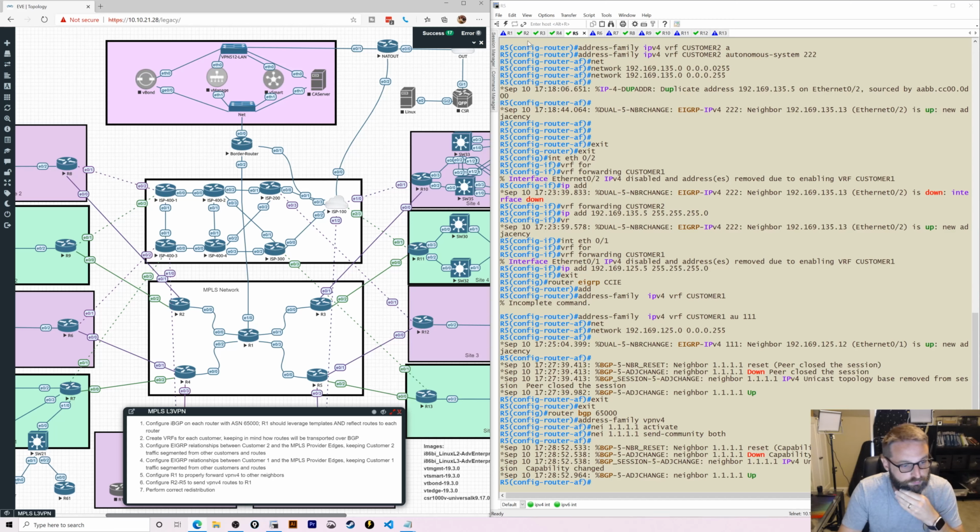Then I'm going to say redistribute EIGRP. And then the autonomous system here for customer 1 was 111. Let's now jump into customer 2. Redistribute, actually just hit up. And set this to 222, was the autonomous system for EIGRP 222. Now let's do the same thing for router 3.